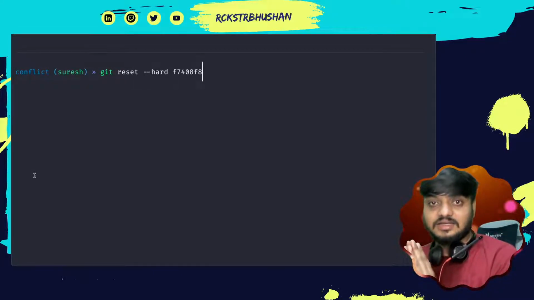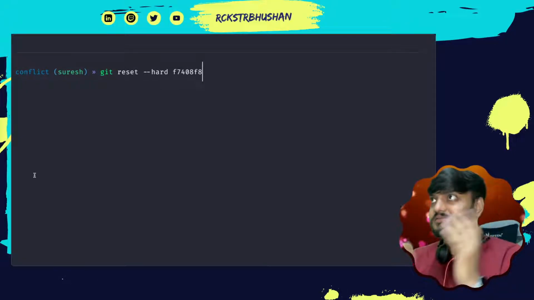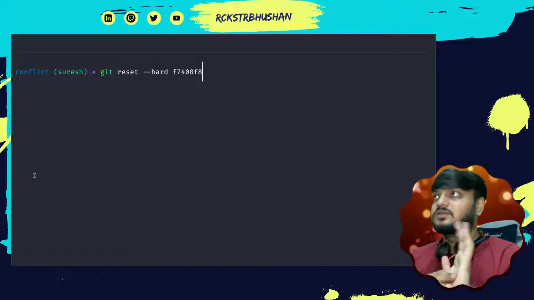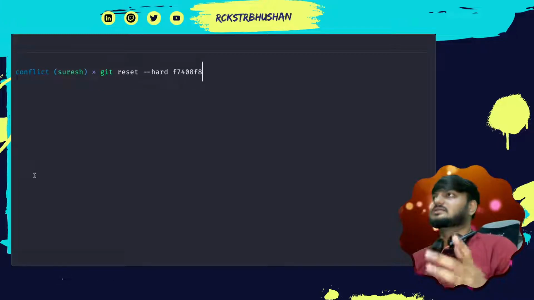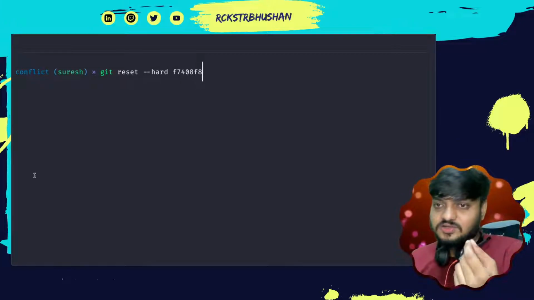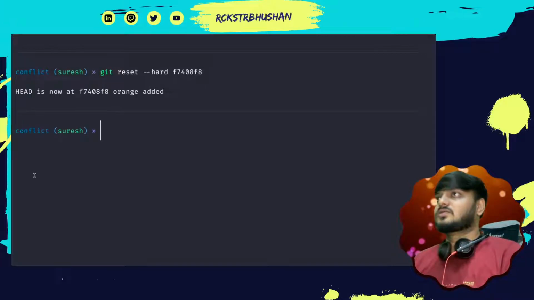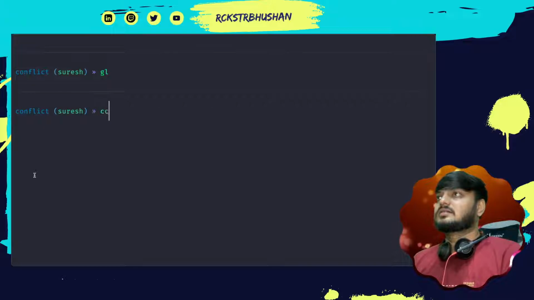Git reset --hard is a really disastrous command, so don't use it lightly. Use it wisely. In most cases you don't need it. There will be only a specific situation where you will need it, so be cautious about it. That's it. So let's do that, and let's do git log again.